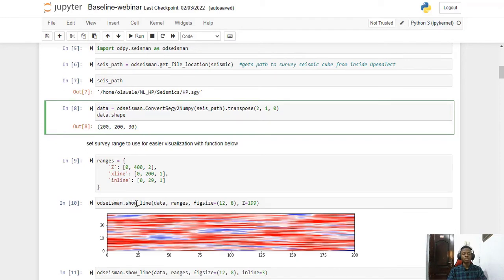Then once that is done, a little visualization was done here by making use of odseisman.showline. So the odseisman.showline is a method that allows for the display of either an inline, a crossline, or a depth or time slice. So it takes in the numpy array, which is the data, the seismic data, 3D seismic data. It takes in the ranges, the original ranges of the survey defined according to the keys, the depth or time, the crossline, and also the inline. And also it takes in the figure size, that is the figure size desired by the user to display the inline, crossline, or depth slice.